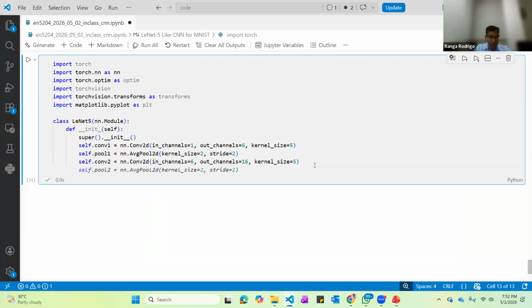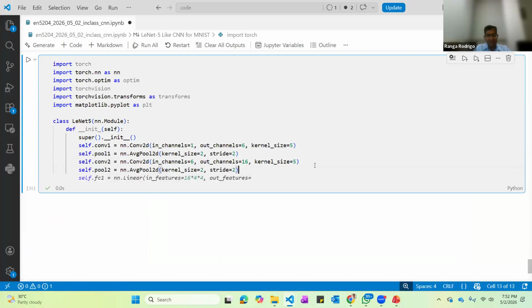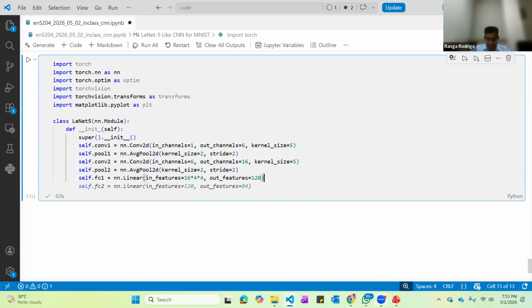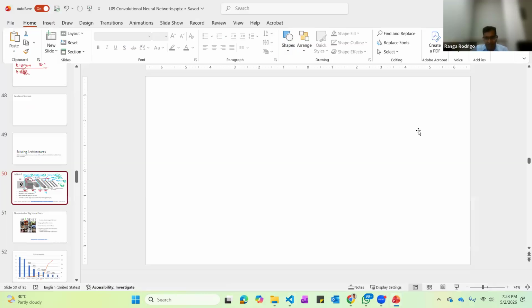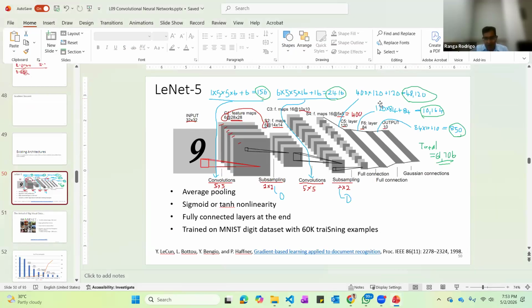Then you have the pool 2. Pool 2, the same thing, so size 2 stride 2. Then we have the fully connected ones. In the fully connected one, we have to connect from input number of features, which is 400, right? 16 times 5 by 5.